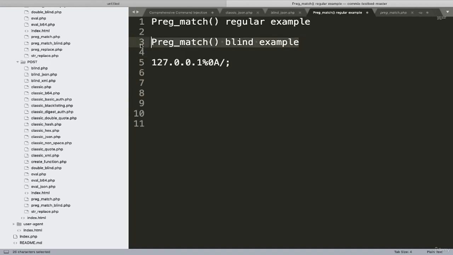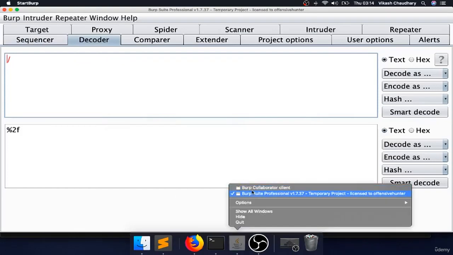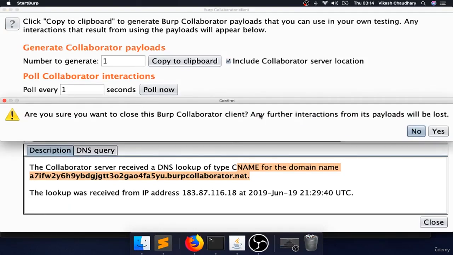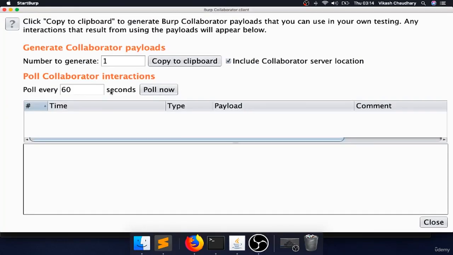Okay, now let's try this one. Blind means you will not get an output of the command. So you can use, let's say, nslookup. For that I have to use Burp Collaborator. So I'll open the Burp Collaborator. Let's close this Burp Collaborator. Okay, now new Burp Collaborator. Let's say one second. Copy to clipboard.